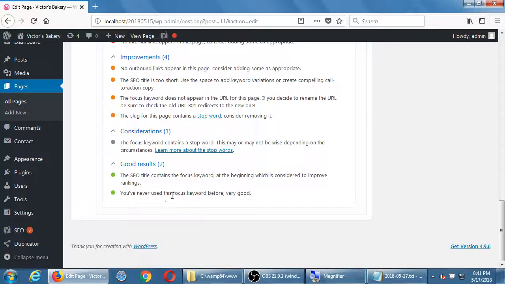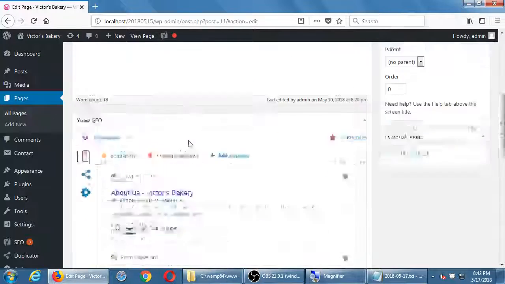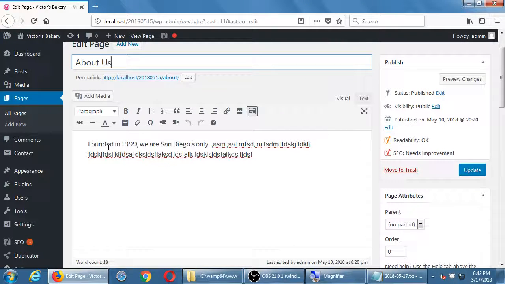This is the first time I use this keyword in my whole site. So uniqueness of your keywords is also important. That's what it's trying to explain here. The Focus keyword doesn't appear in the first paragraph. Make sure the topic is clear immediately. Okay, well, I can add About Us in the first piece of text here.